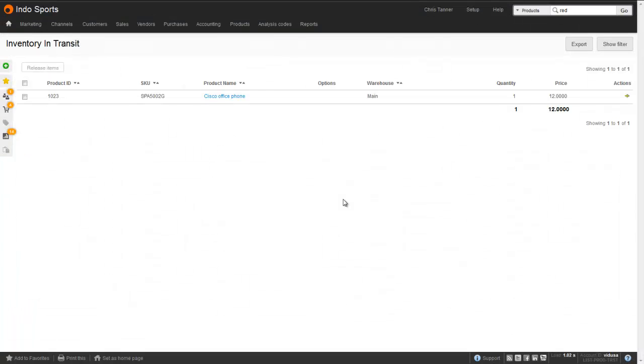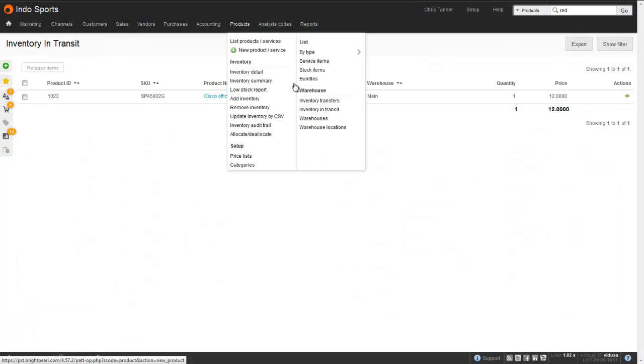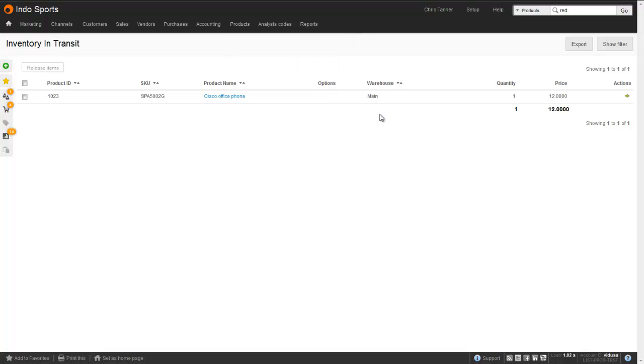So the inventory in transit report is available from products, warehouse, inventory in transit. And what this shows is items received into quarantine from a sales credit, or items shipped on an inter-warehouse transfer that have not yet been received into the destination warehouse. So these are moving around in your system and are not yet available to sell. What we need to do is release these items into stock. And there's a separate video that explains how to transfer inventory between warehouses.